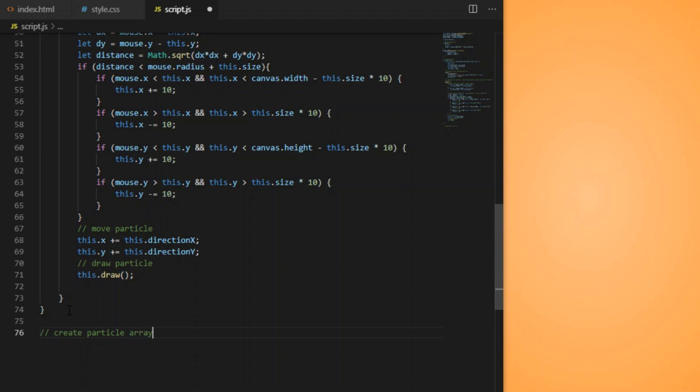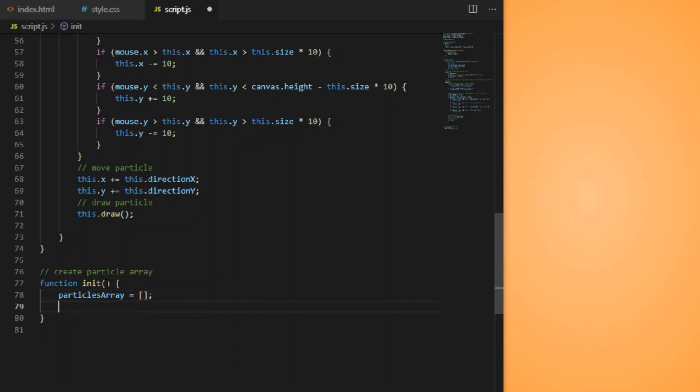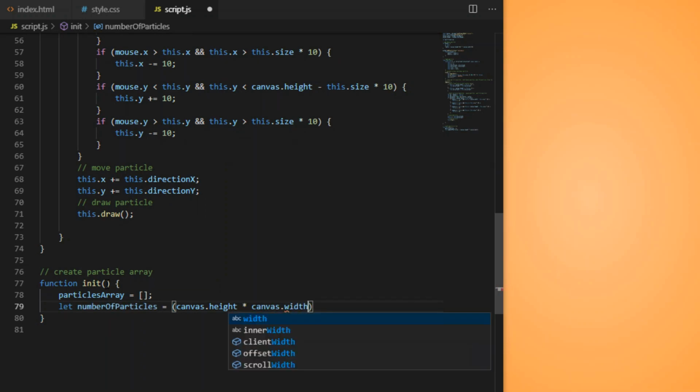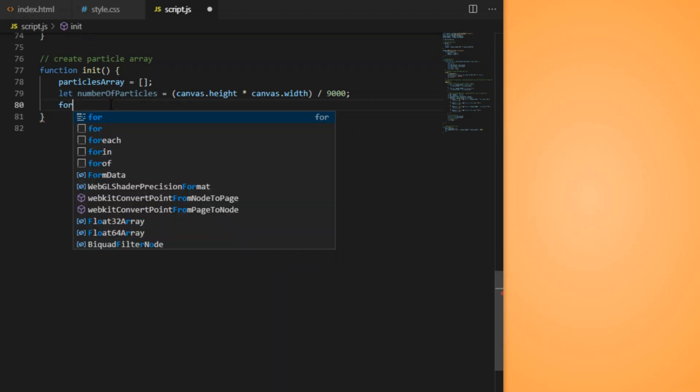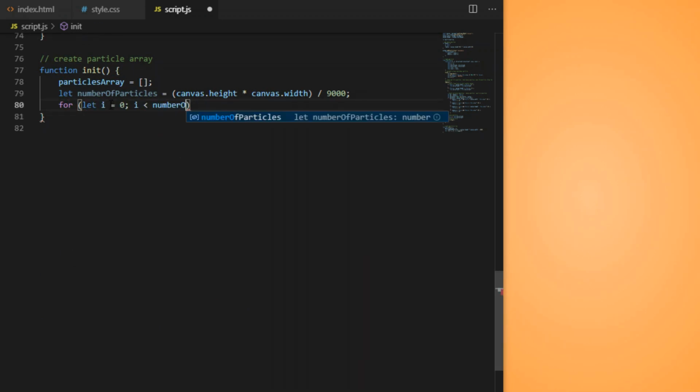Now we need to create a function that will randomize values for each particle and push it into our particle array. I call that function init. First, we take the particle array variable we declared on top and assign it to an empty array in case it's not empty at the moment. Then we calculate the number of particles from the current canvas dimensions. The bigger the canvas, the more particles we create. We save that into the number of particles variable.